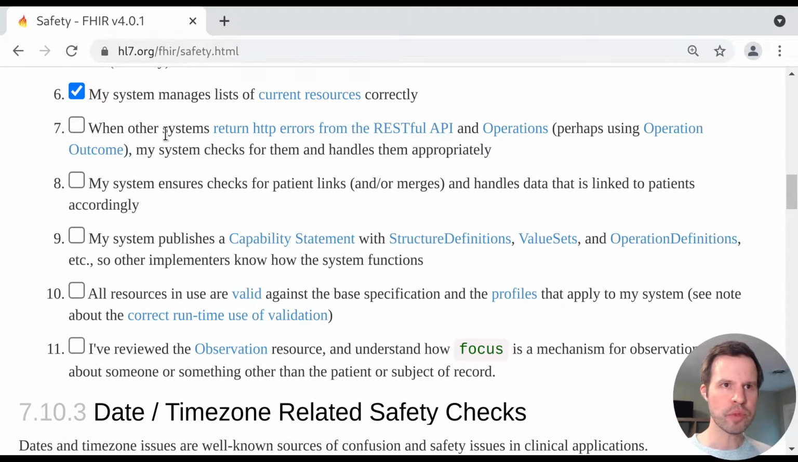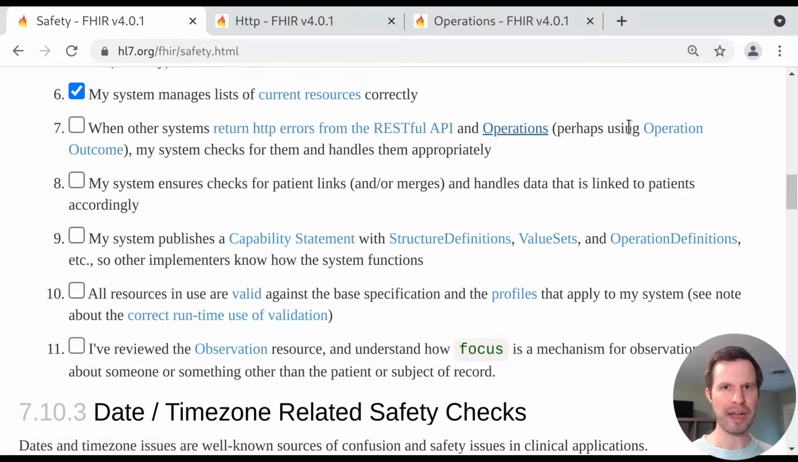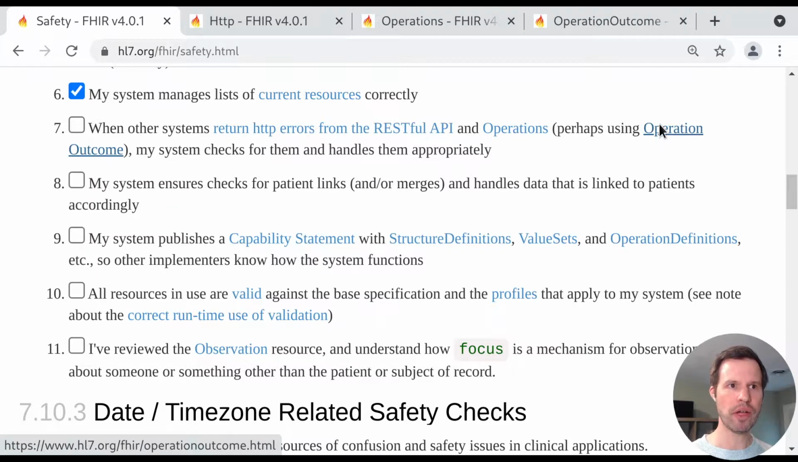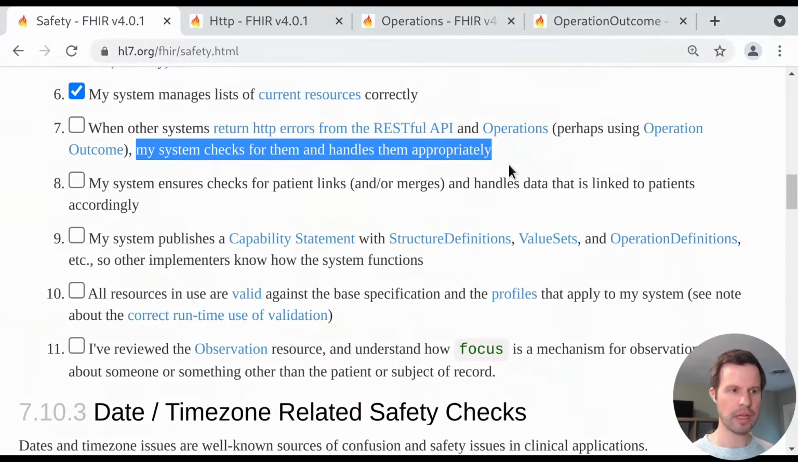When other systems return HTTP errors from the RESTful API and operations, perhaps using operation outcome, my system checks for them and handles them appropriately. So this is central to clinical safety, is making sure that when you think something has happened, it really has gone off the way that you expect.